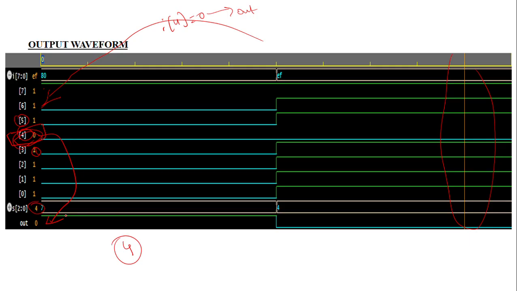Here you can see what our select line is, 4, so I of 4 is going to be assigned. If the line is moved to this space, you double click here, so the values are going to be assigned here. Then again you cross check what your select line is and whether the particular input is assigned to the output or not. If it is assigned, then your code is correct. Otherwise, you can cross check whether your code is correct or not.